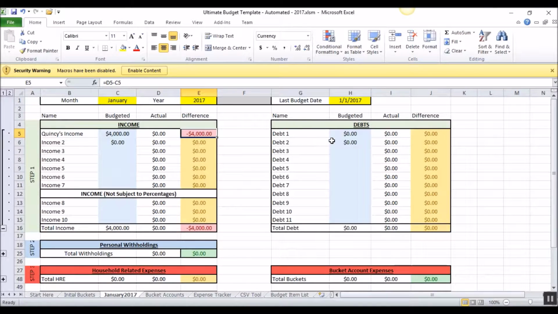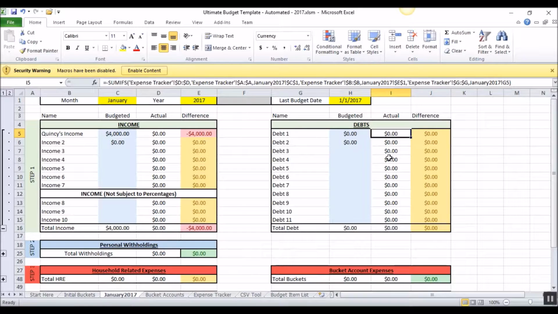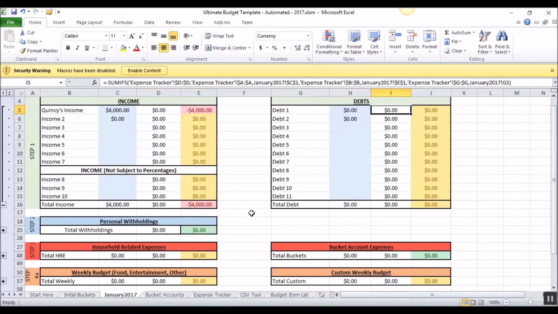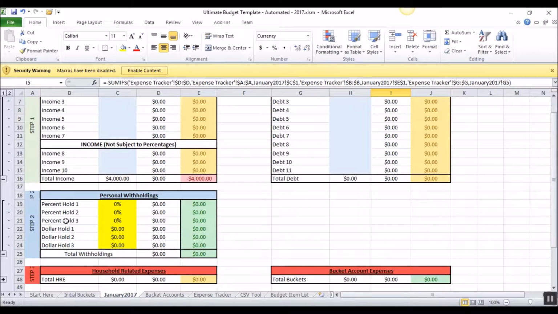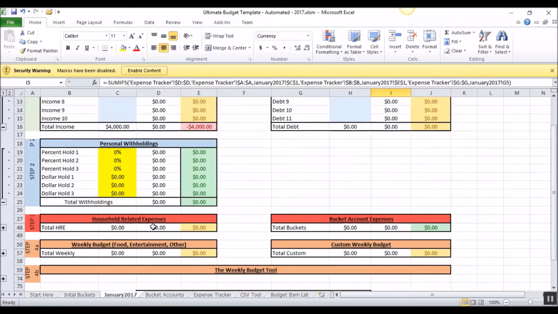Next, you'll go over to your debts and you can do the same thing. So for debt 1, you may say, oh, I have a credit card, and you can budget how much that costs you each month. And when the payment comes through, you'll put in the actuals there. You have withholding, so you can put in percentages that are withheld from your pay or dollar amounts that are withheld from your pay. So for example, some people like to hold 10% for savings or for a charity, or they like to hold $100 for savings out. You can do all of that right here. That's where that magic happens.